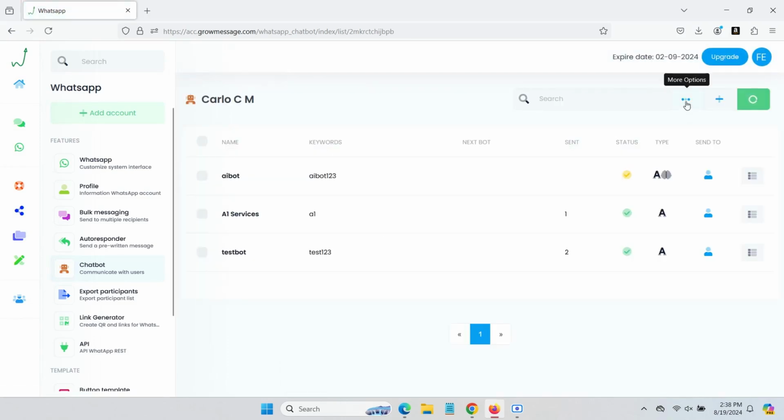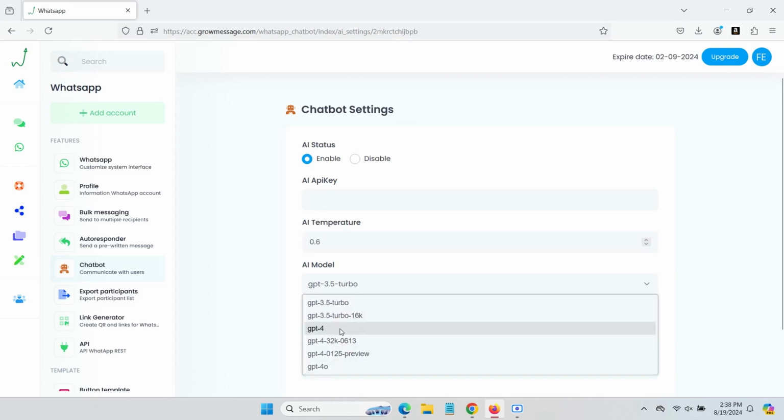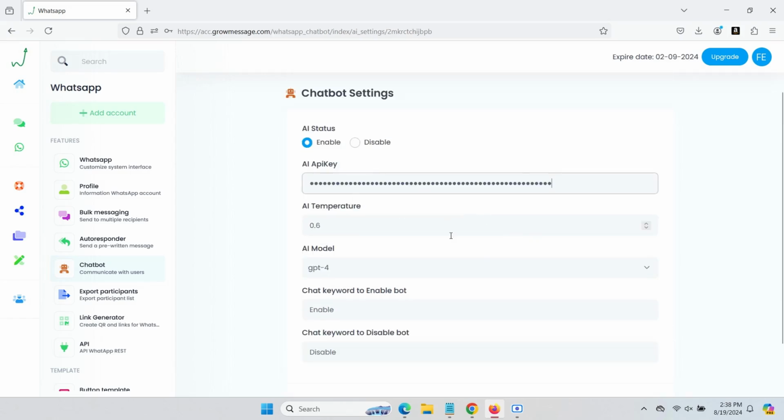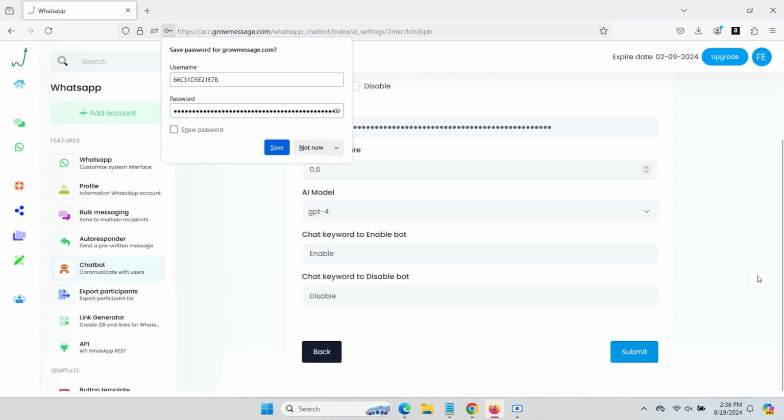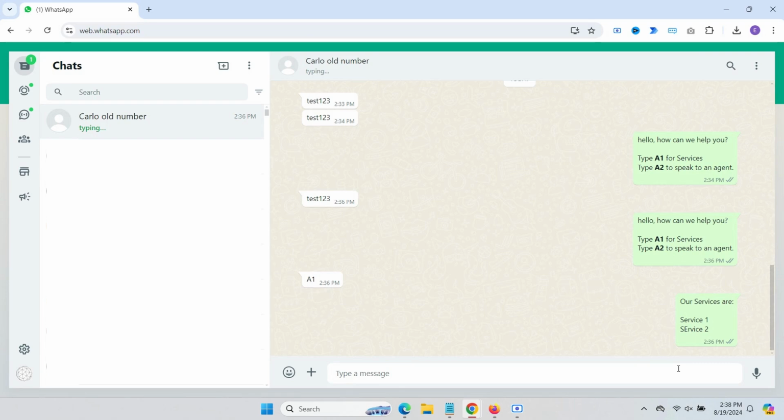For it to work, you need to add your own OpenAI API keys. The link on where to apply is in the description. Configure the AI model. Then click on Submit. Let's try it out.